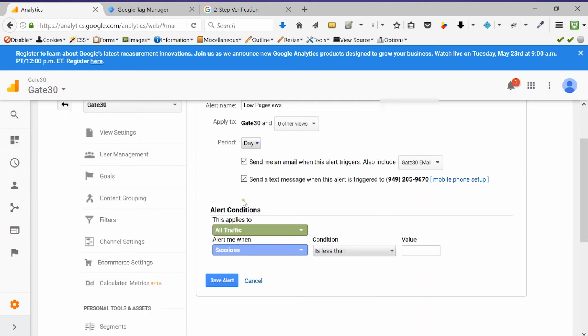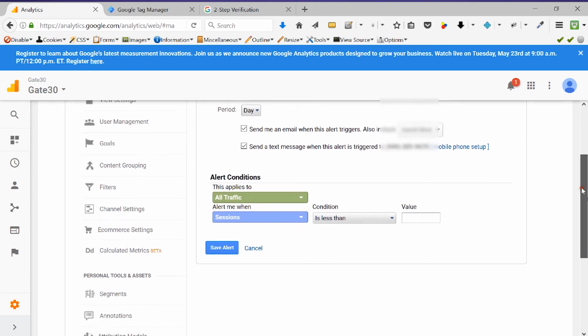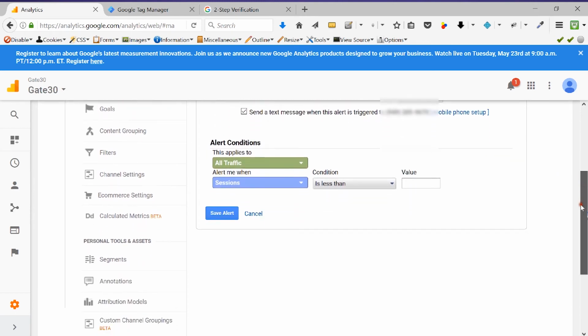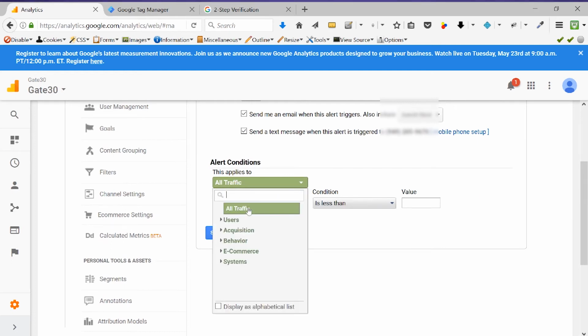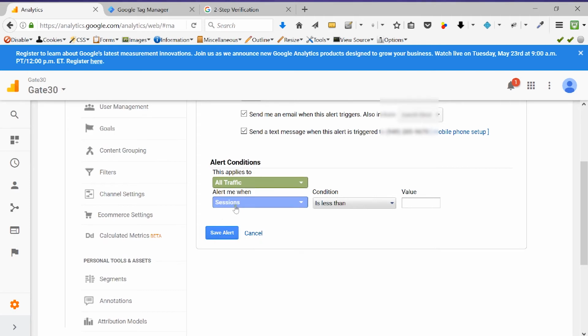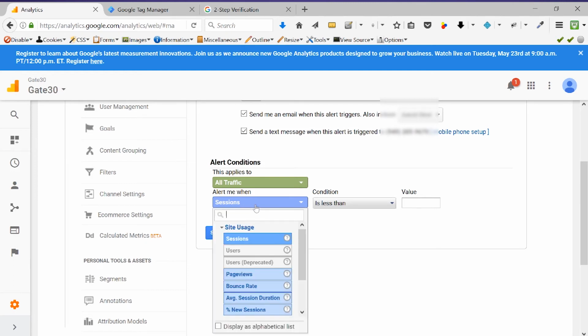The next thing is the condition. What conditions need to be met in order for us to receive the alert? First of all, it applies to all traffic. That's good, no changes here. And I can say anything I want. I can say if my sessions drop to a certain minimum, or if my page views drop to a certain minimum. For me, it really doesn't matter. It's pretty much both are the same.